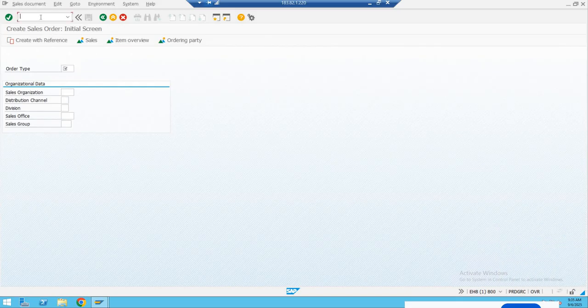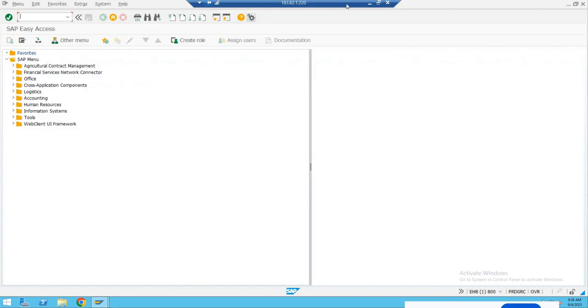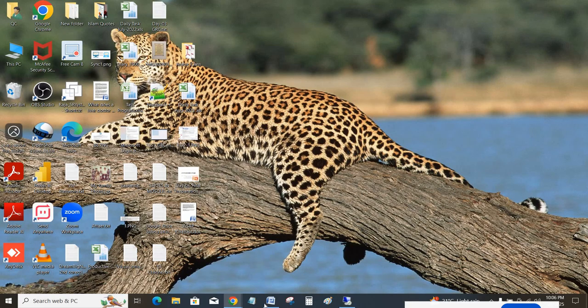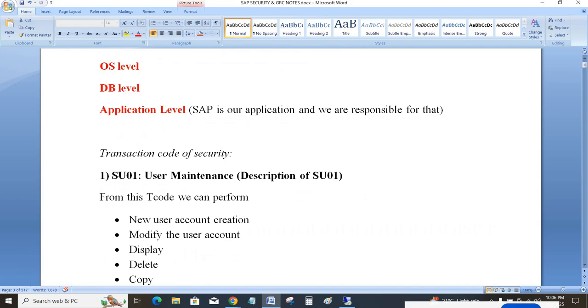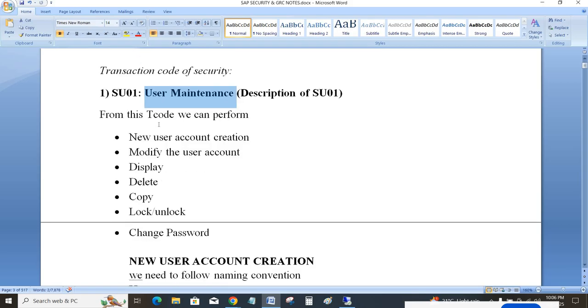Now we will start the first practical session. I'll go to SU01. Before that I'll give you some brief about it. See, SU01 is a T code. The description of this T code is user maintenance, in the sense we are maintaining, handling, managing, and controlling user credentials here. From this T code, what are the functions we can do?